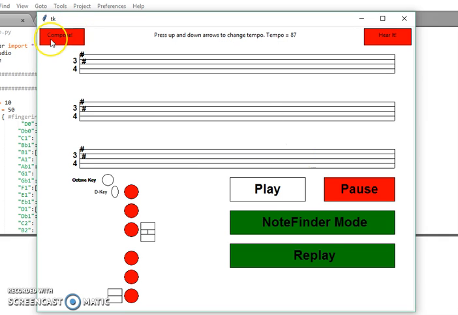Overall, SaxTutor will help beginning saxophone students compose music, see music, and hear music.